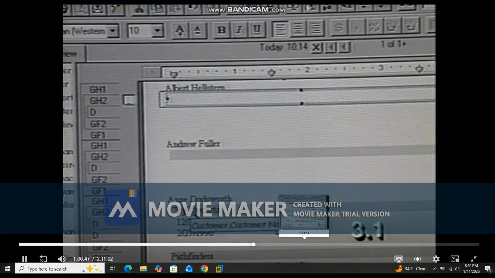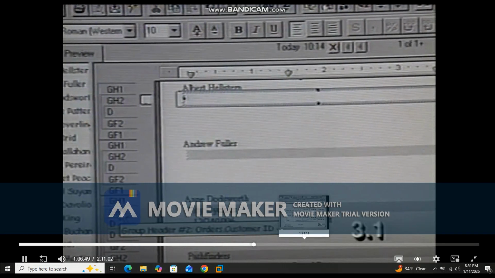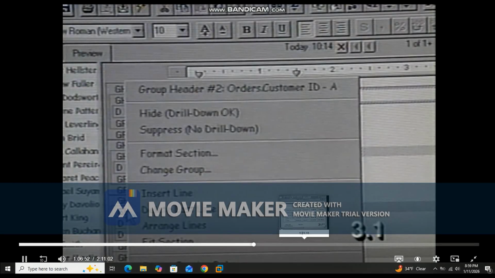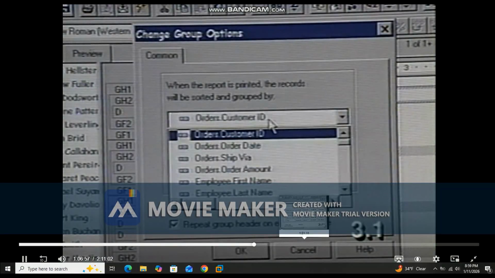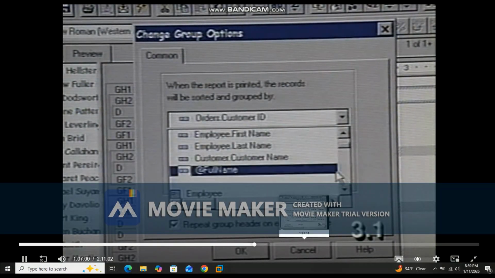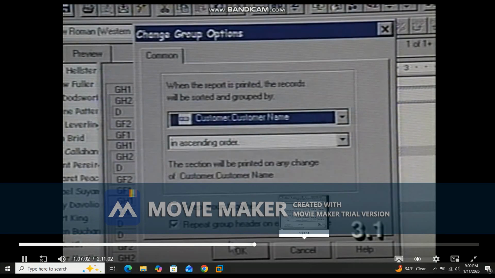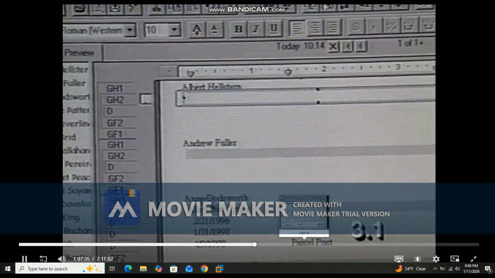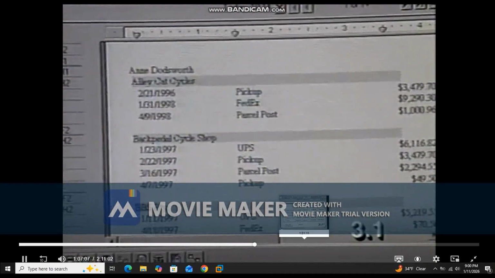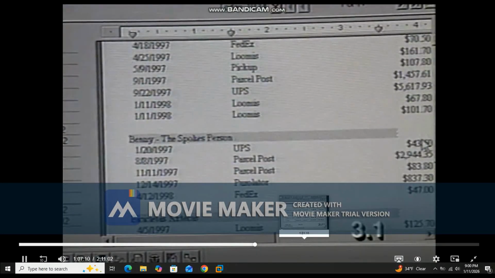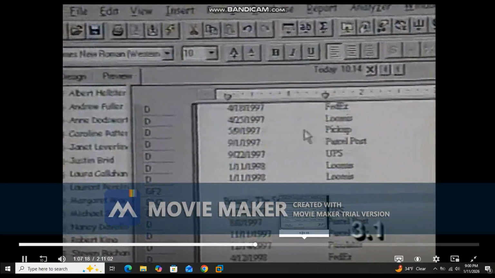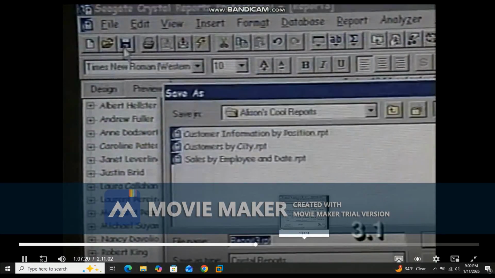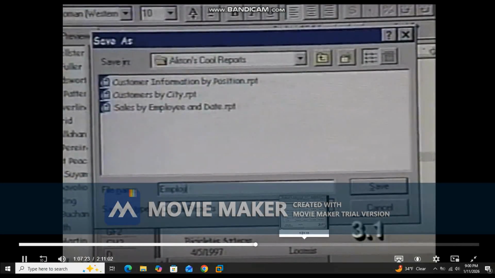I'm going to do the exact same thing with the group header for the customer. So I right-click, and I want to change the group, and rather than being grouped by customer ID, I'm going to be grouped by the customer name. Clicking OK, you can see that now all of the customer names for a particular employee are going to be appropriately displayed in alphabetical order. Well, let's go ahead and save our work. So I'm going to click the Save tool on the toolbar, and I'm going to save this report as Employee Sales.